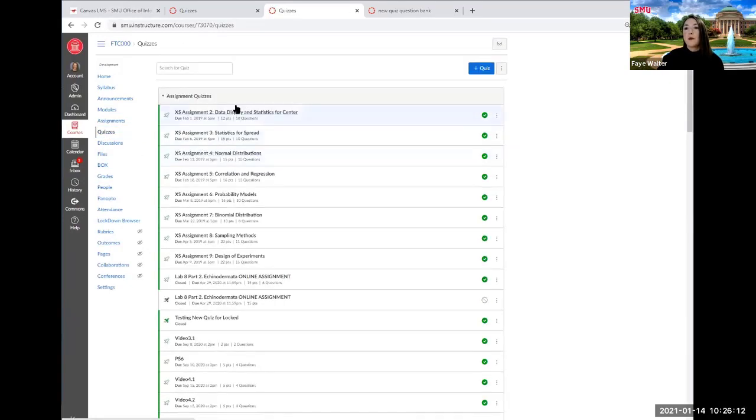So if you have a classic quiz and you want to turn it into a new quiz, and this has nothing to do with banking, this is just migrating a quiz to a new quiz, you click these three dots and you choose migrate. That leaves your classic quiz there and creates a new version in the new quiz format. So if you just want to use the new quiz, you would then need to delete that classic quiz or at least unpublish it. If you just unpublish it, it'll still be in your view of the quizzes and the gradebook, but the students won't see it.